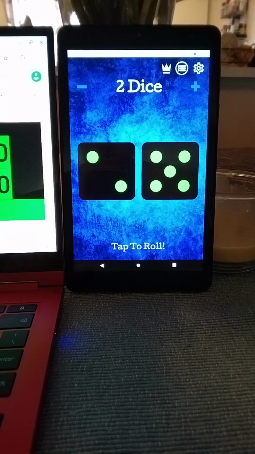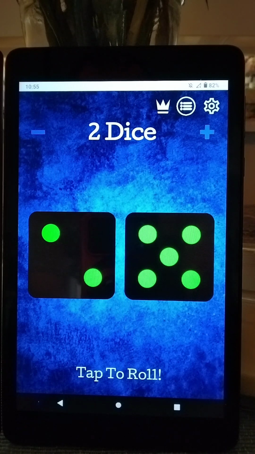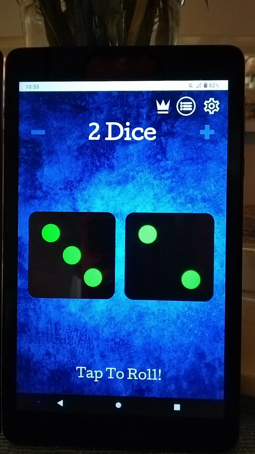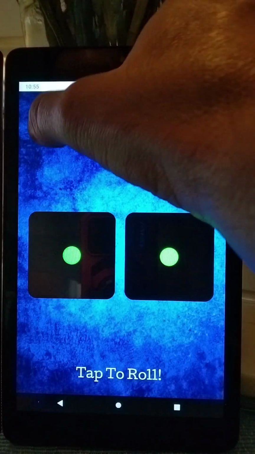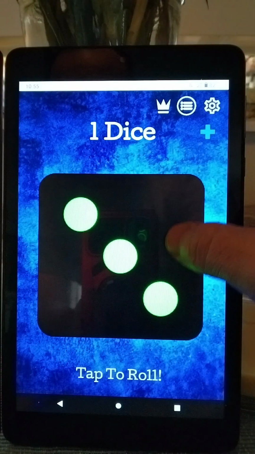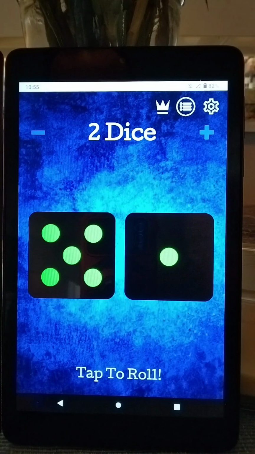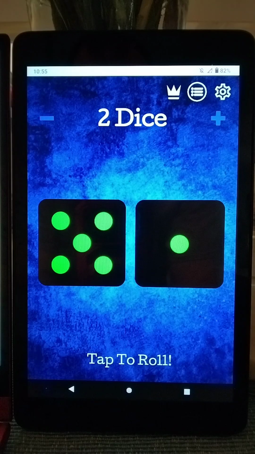So without further ado, let's go ahead and get this thing tipped off. All right, the Cleveland Cavaliers are the visitors for this game, so they will roll first, and they get a 5. Miami, that's a double to start off, so they'll get a bonus roll of 1. 2 plus 5 for a total of 7. All right, 3 minutes into the first quarter, Miami leads 7-5.